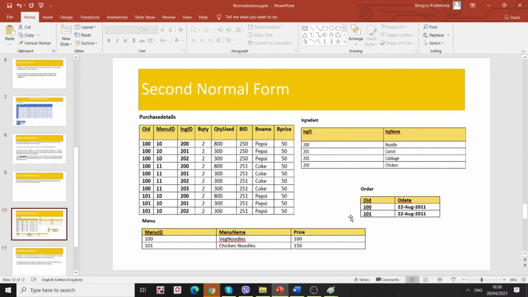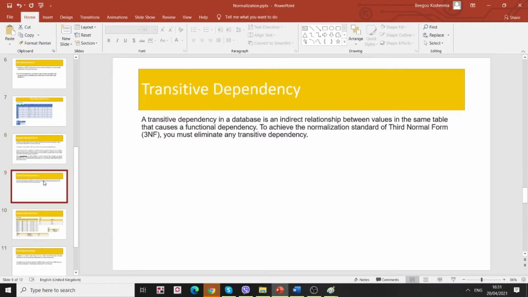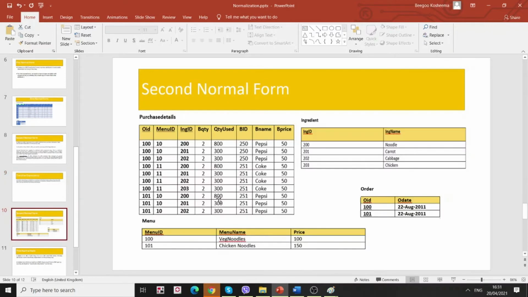So here now I have these 4 tables. Now, when we move from second normal form to third normal form, we have to check for transitive dependencies. A transitive dependency in a database is an indirect relationship between values in the same table that causes functional dependency. So to achieve a normalization standard of third normal form, 3NF, you must eliminate any transitive dependencies. All right, now let me explain to you what is a transitive dependency.